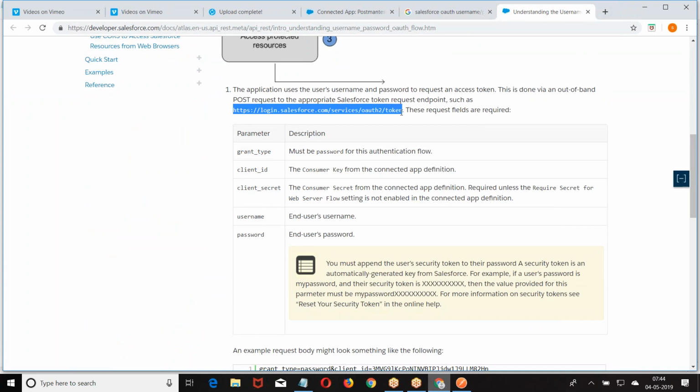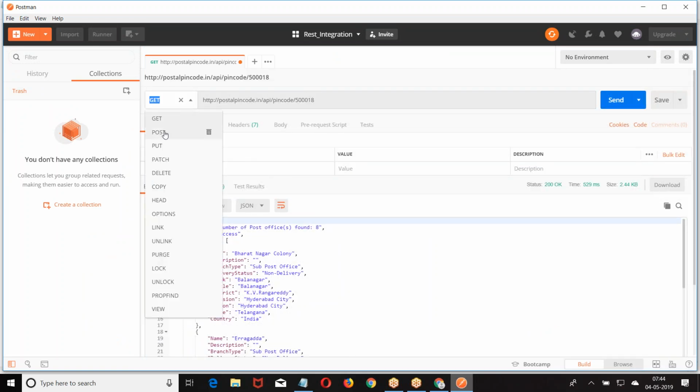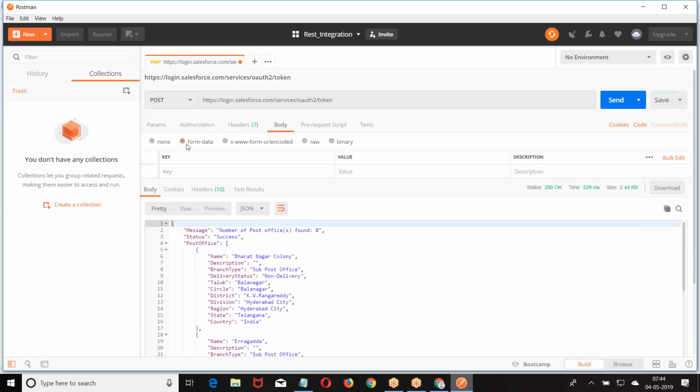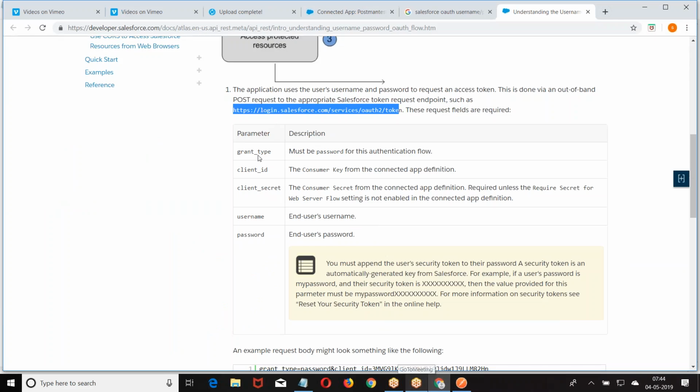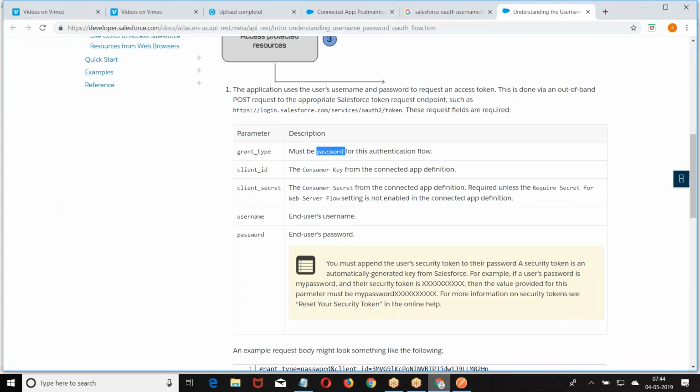Okay. Now let us go to this. What type of request is this? It is a POST request. What is the endpoint URL? This is the endpoint URL. We are making a request to this endpoint URL. Then what type of method is this? POST method. So in the body, I have to pass the data. Form data, key value. So what is the data they are expecting? Grant type. Grant type password.